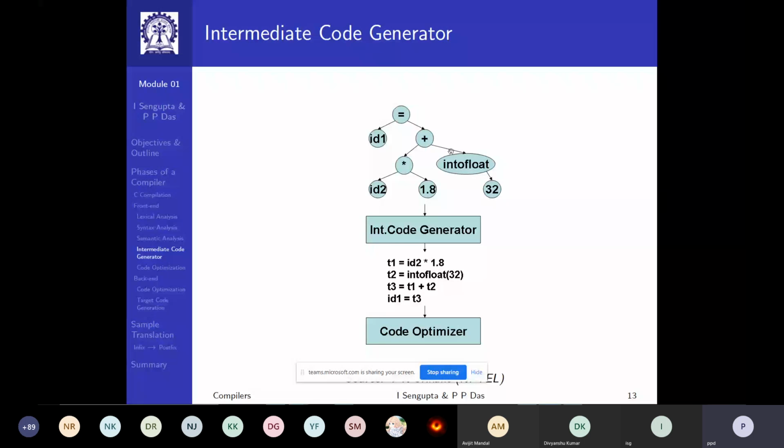Now these two have to get added. T1 plus T2 is T3. And then T3 gets assigned to ID1. So this whole annotated syntax tree now gets converted to an intermediate sequence of codes. Okay, so this is what we have got so far.